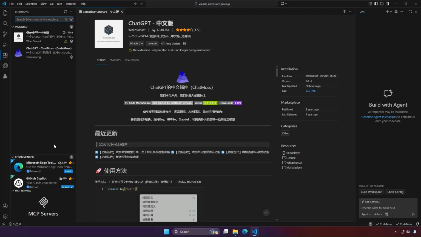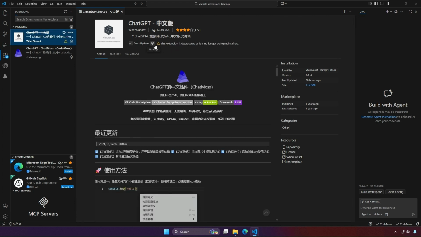Here's what you do right now. 1. Open VS Code, go to extensions, search for ChatGPT Chinese version and ChatMoss, and uninstall them immediately. 2. Rotate every credential: API keys, database passwords, AWS access keys, Azure credentials, SSH keys, GitHub tokens, rotate them all. 3. Check your Git history for any unauthorized commits or pushes. 4. Review your cloud provider access logs for suspicious activity.